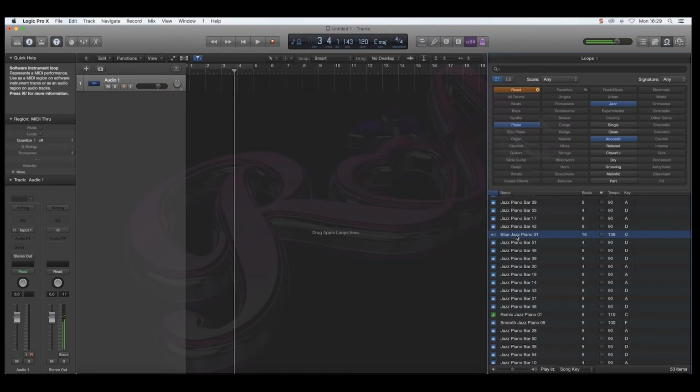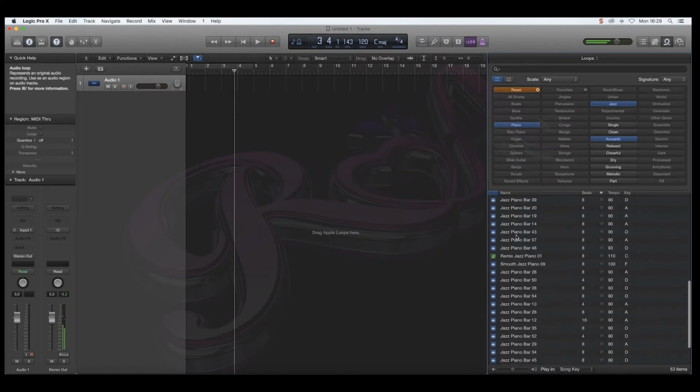So let's just click on one for an example. So there are some examples there of some jazz, piano, acoustic sort of loops.